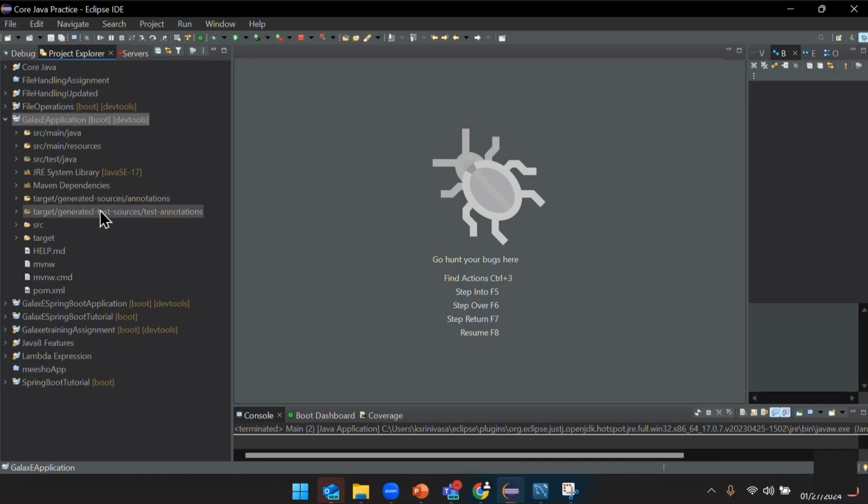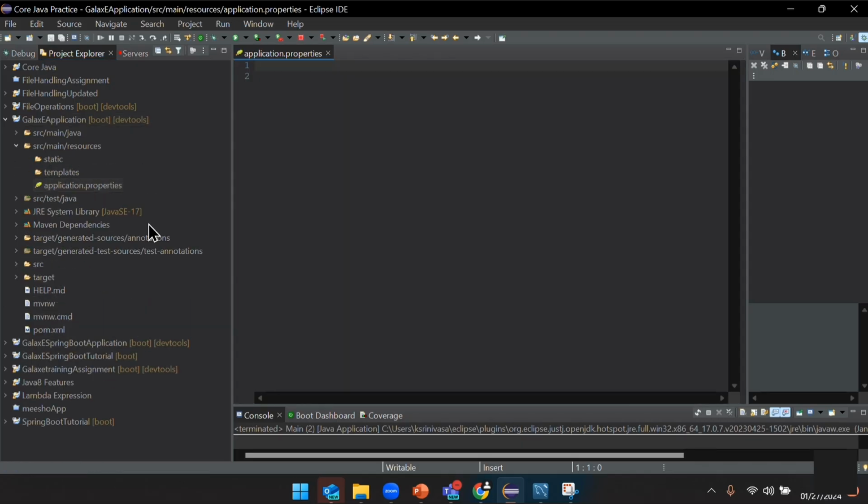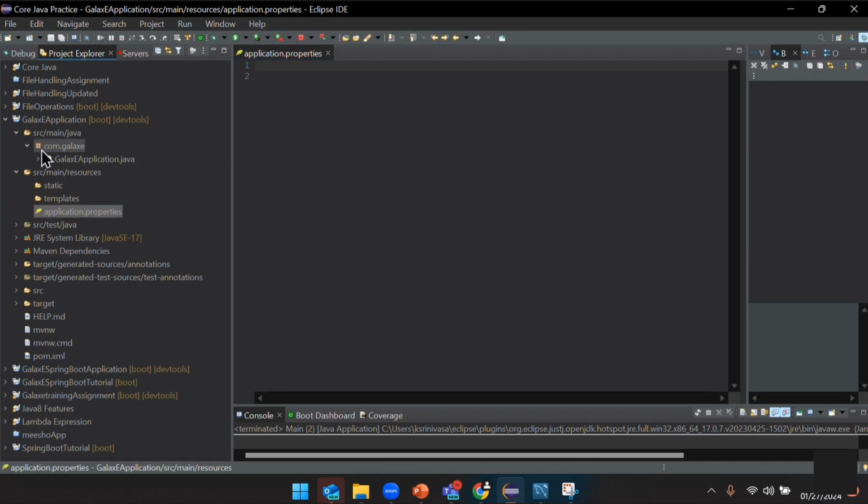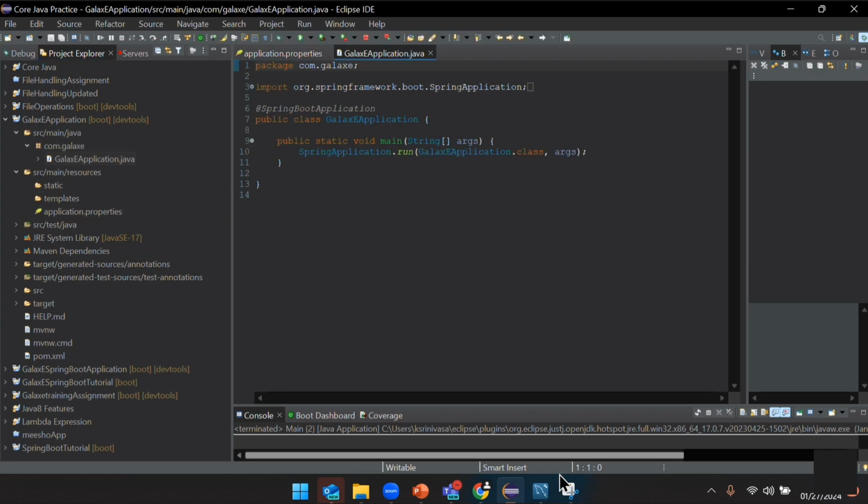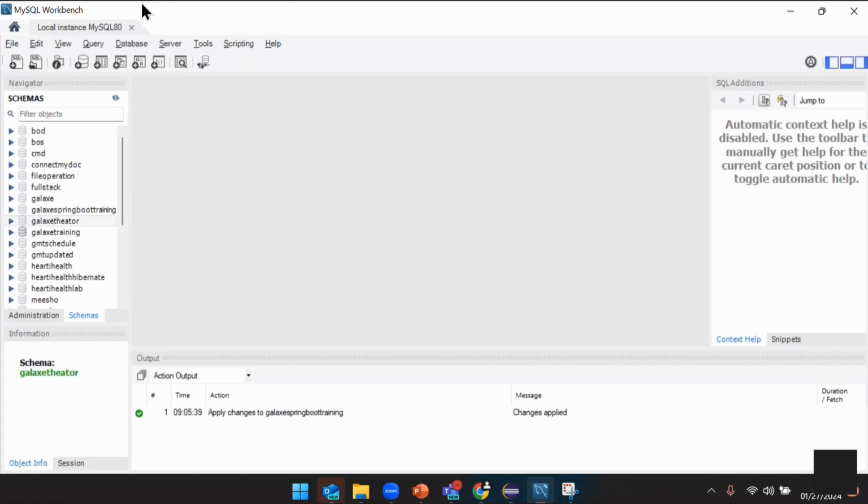Since we added the JDBC, we need to connect to the database. So here I am in the MySQL Workbench and I have a database called Galaxy Spring Boot Training, and it has no tables, it has just started.